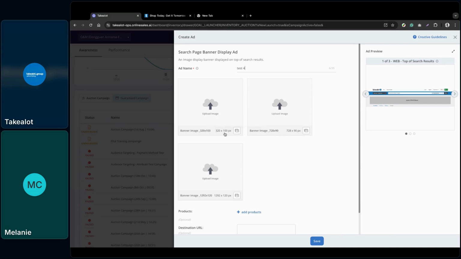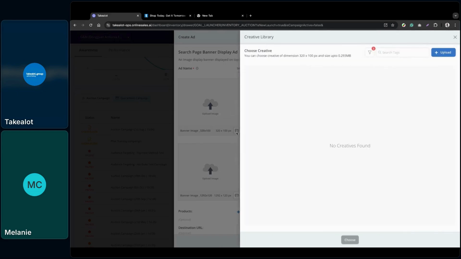So there are 3 image sizes that you need to upload. You have to upload all 3. The reason for that is we are catering for different screen sizes: our desktop site, as well as our mobile apps, as well as tablets. So to ensure that your ad looks good on site and is not stretched and is legible, we have to upload three image sizes. So the small one here is for mobile.